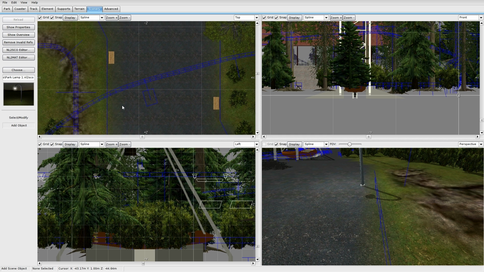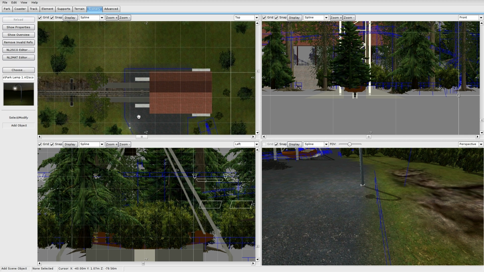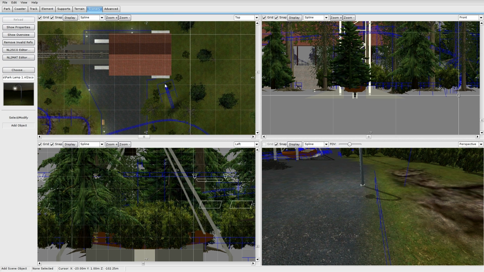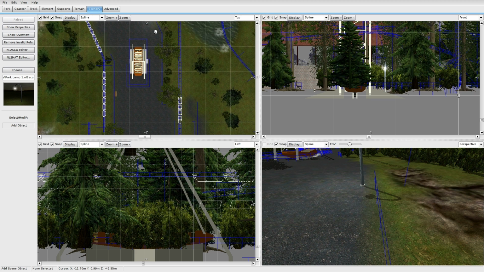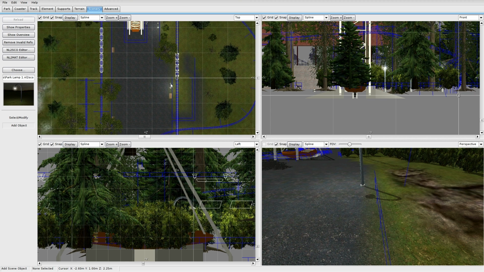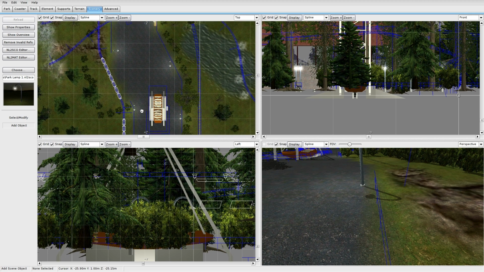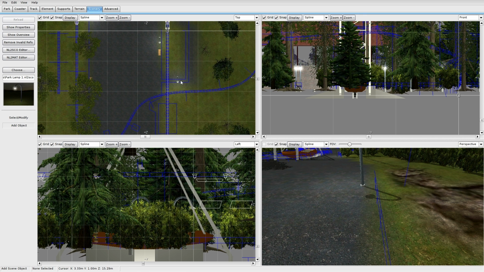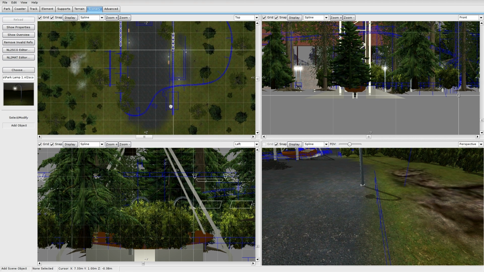Alright, let's add another object right here. Add one right here. Add one right here. Here. Here. Here. There. There. There. And then a few more back here. One right there, definitely. One right here. One here and here. Okay, there we go.